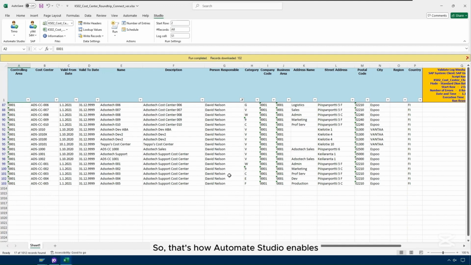So, that's how Automate Studio enables a round-trip automation process, seamlessly integrating with SAP to retrieve, update, and verify data. This approach saves time, reduces errors, and gives users more control over their SAP data management.